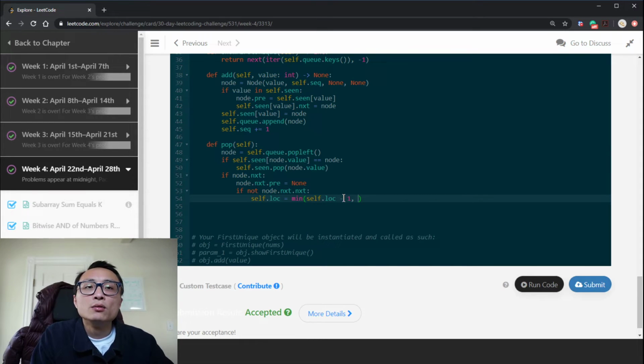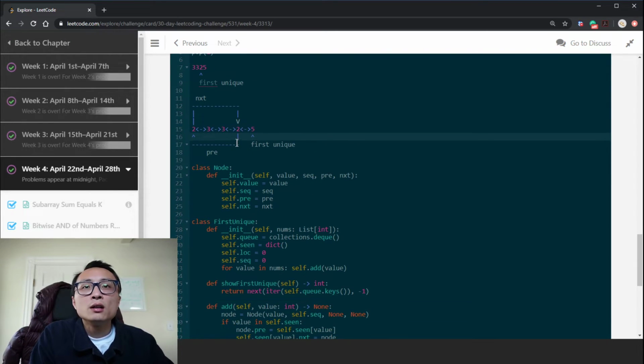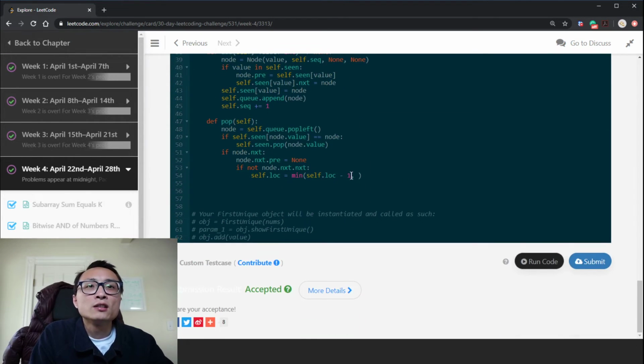Since we remove one node from the queue, we may have to shift this to the left by one, the index accessor by one. If we actually need to move it, it could go even further towards the left. So that's taking the minimum between this value and the new calculated value, which is just the difference between the next copy of the value's sequence number and the popped node's sequence number.